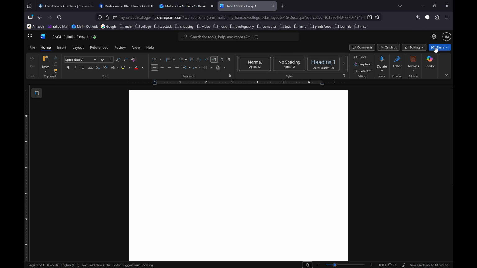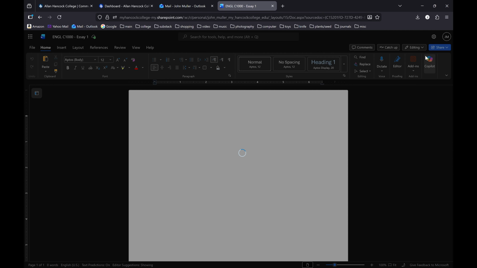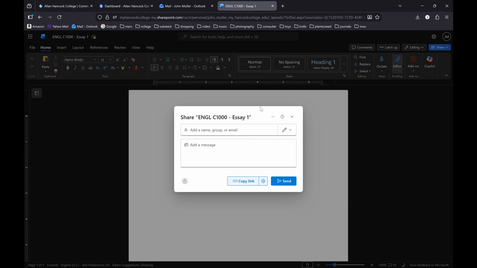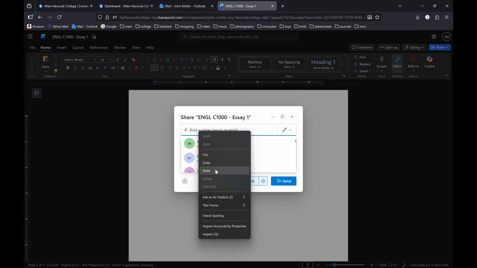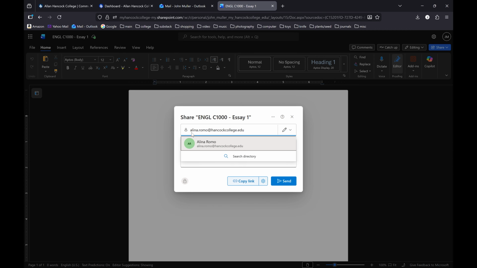So over here in the upper right hand corner, there's this blue button that says Share. So I'm going to click on that, which brings down this drop down menu, and I'm going to choose the first one here that says Share. Clicking on that brings this pop-up menu. Now here in the top bar, there's this Add a Name, Group, or Email. This is where you're going to enter your instructor's email to share it with them. So I'm going to click on that, and I'm going to add the professor's college email.